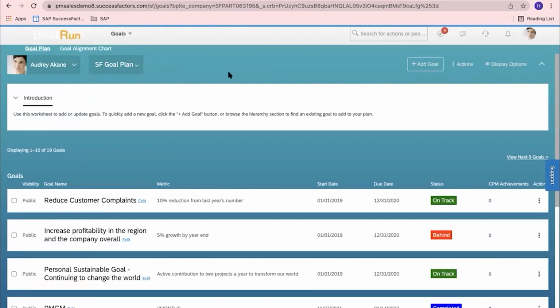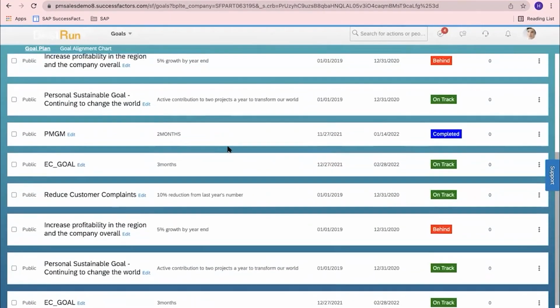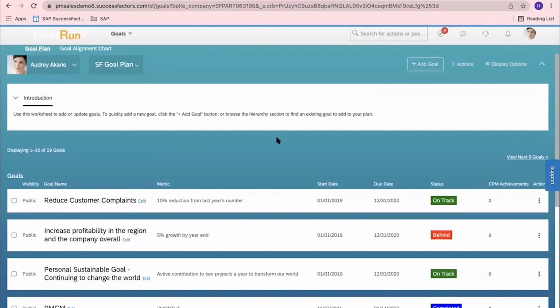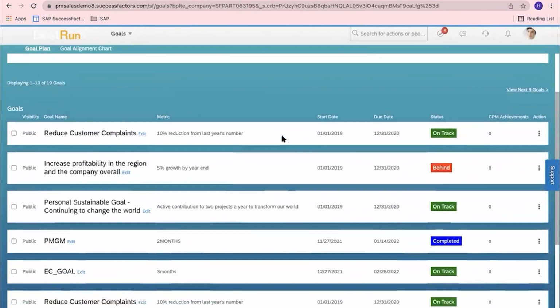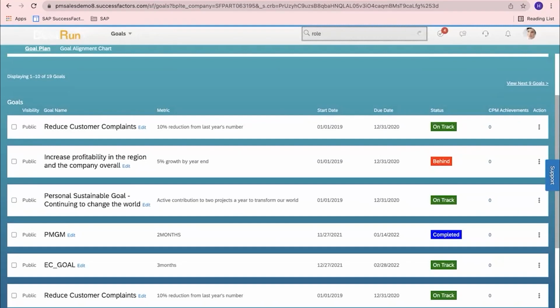SF goal plan only. Okay, you don't have permissions. How to set the permissions for this? Role based. Go to role-based permissions, manage permission roles. First, you have to identify which role they are in.